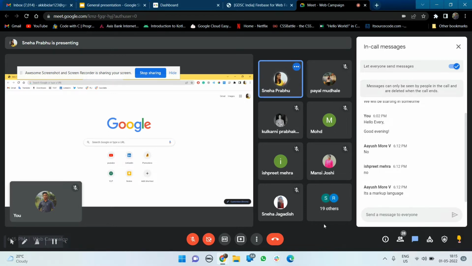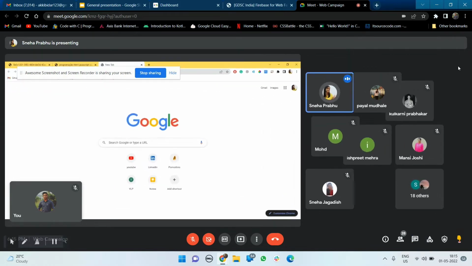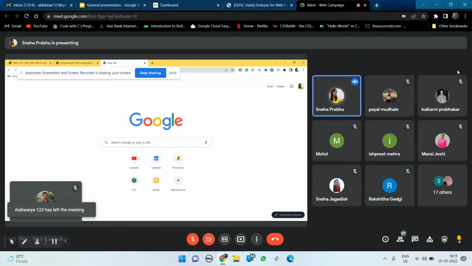So as Mansi said, let me break it down in a simpler way. In Python or any programming language, the first few things you would have done were adding numbers or multiplying numbers, right?